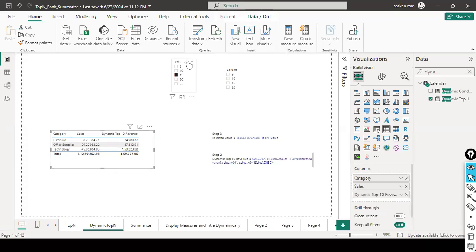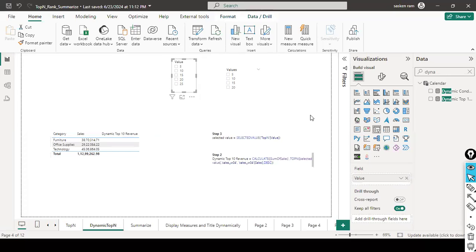First, you need to create the static table, step 1, and key in all the values that are required: 5, 10, 15, 20. Step 2, create a slicer. In that slicer, you can use the column that you created as part of the static table. In this case, for top N, the column name was value. I just dropped it here. That's all. And step 3, I created a measure.